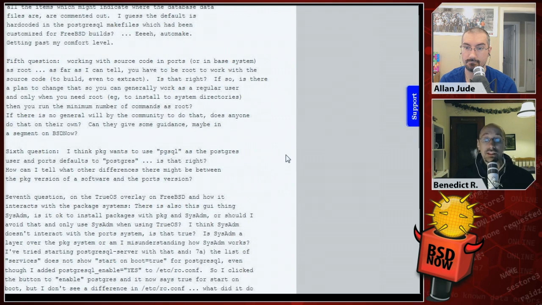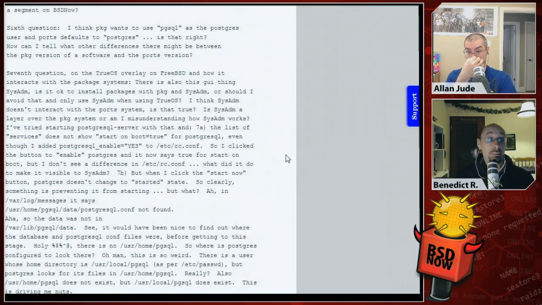Okay, next is the 6th question he has. I think package wants to use PGSQL as the Postgres user and ports defaults to Postgres. Is that right? No. Package and ports will use the same thing. You might be seeing a difference caused by a different version, but I don't think so. Yeah, they recently renamed that user, I think, from the change to 9.6 or to 9.5.